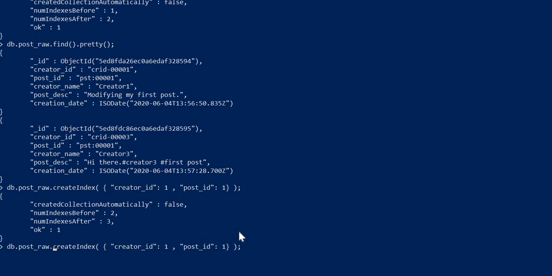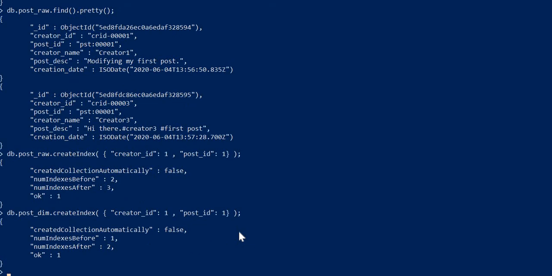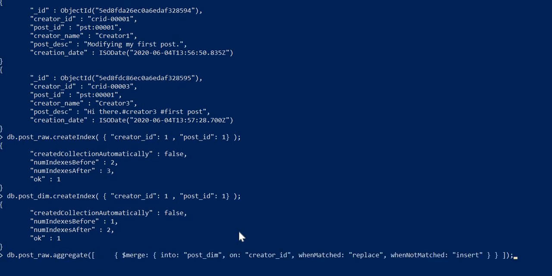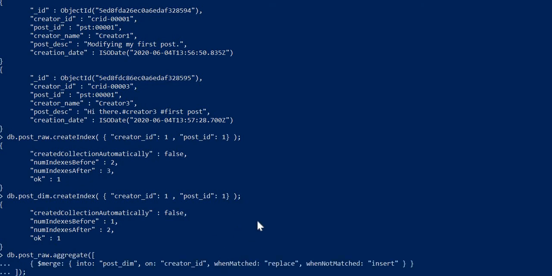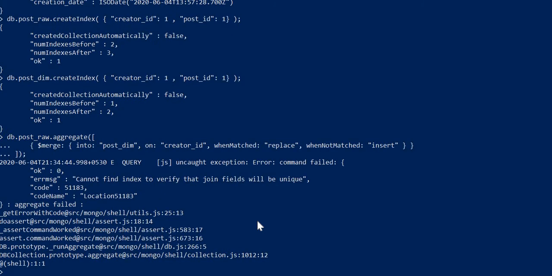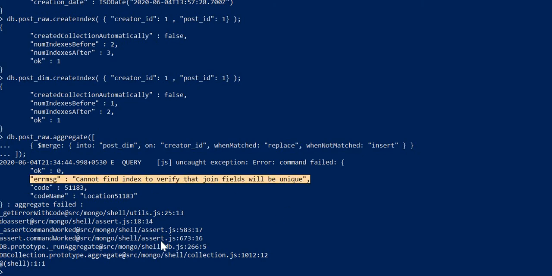Similarly, we will do it for the posting. Correct? Okay. Now once this is done, we will again try to do the merge operation again, just like this one, and see what it gives. Same error.